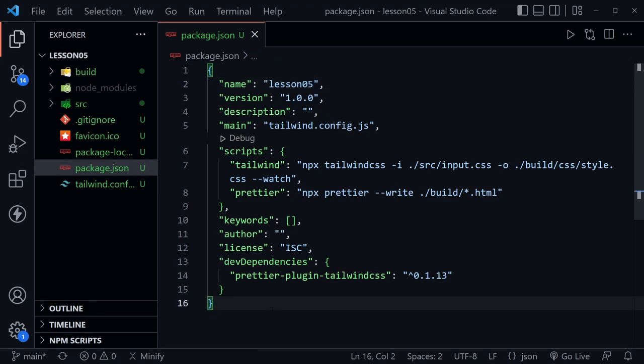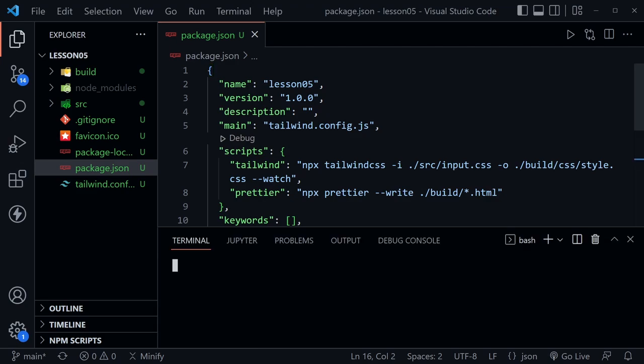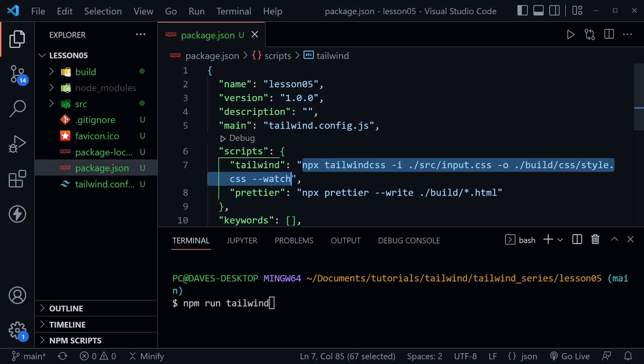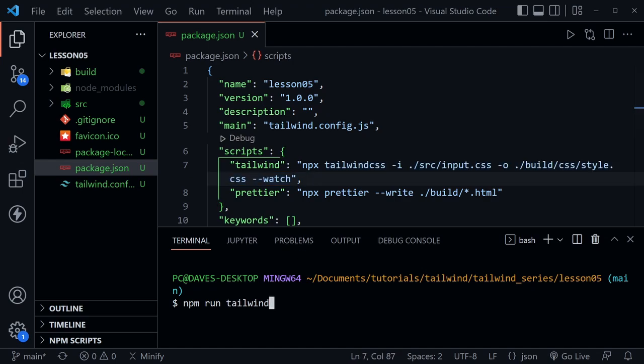Now let's open a terminal window by pressing Control and backtick, or you can go to the terminal menu in VS Code to open a new terminal window as well. And then we're going to type npm run tailwind. You can see we've already set up that script in our package.json. So this is the actual command that it will run when we type that here in our terminal window.